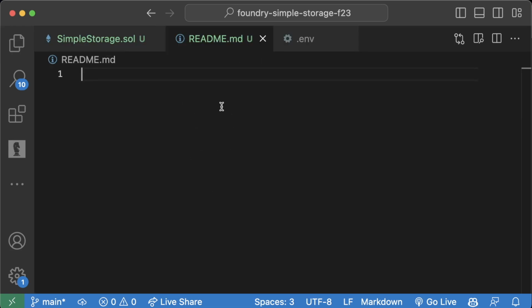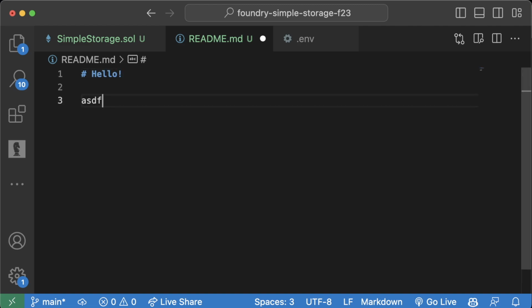README.mds use markdown syntax. Remember how we were talking about answering questions or asking questions using markdown syntax? Well, this is going to be the exact same. If I do a hashtag or pound sign like this, and I say hello, and then some text down here, and if I hit save, I can actually preview this markdown.